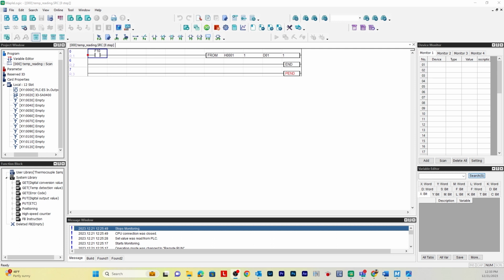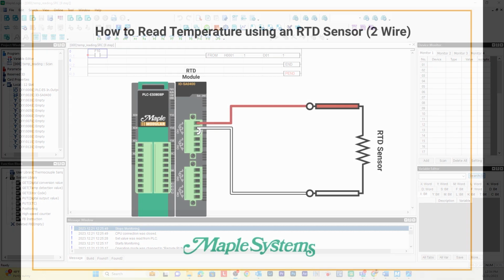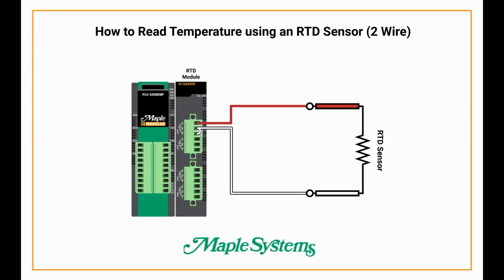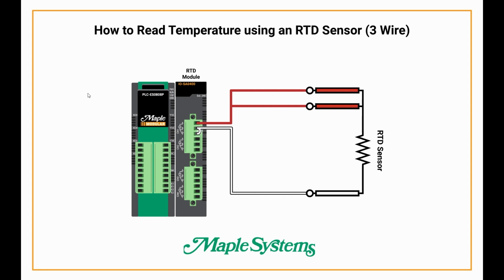In this video, I'll be covering the configuration for setting up a PLC ES0808P Maple Modular PLC with an IO-SA0400 RTD Module and connecting a PT100 RTD sensor while utilizing the control software MapleLogic. Here are some examples for wiring an RTD sensor to a Maple PLC and an RTD Module for a 2-wire RTD sensor, a 3-wire RTD sensor, and a 4-wire RTD sensor.